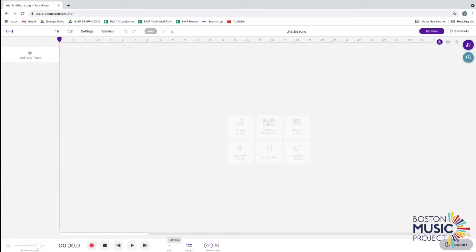Down here you have your key. There is nothing in it yet, so we're not in a key. The default tempo is 120 beats per minute, but you can change this by clicking on it, and it'll tell you what it is, or you can change it this way or this way. For now, I'm just going to leave it at 120. And you have a metronome function down here that you can turn off or on. Title your song up here, and then this stuff you don't need to worry about too much.